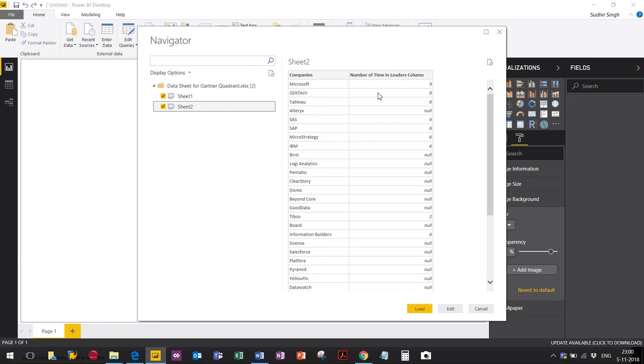And sheet 2 has been derived from sheet 1, which basically shows how many times a specific company has been in the leaders quadrant between 2010 and 2018.